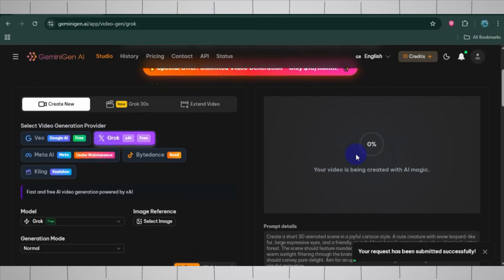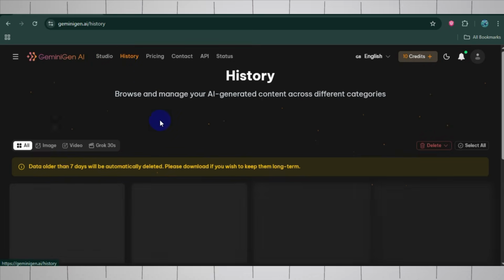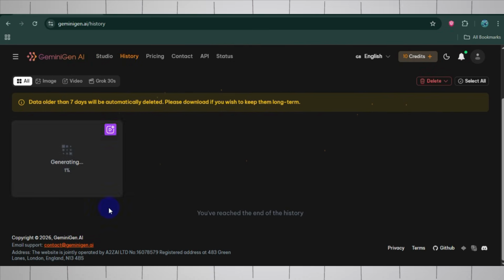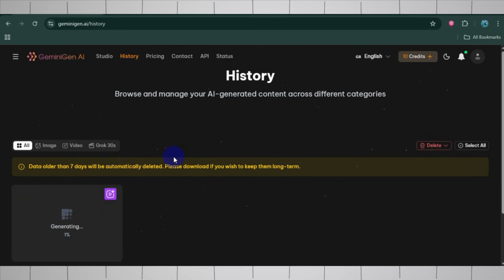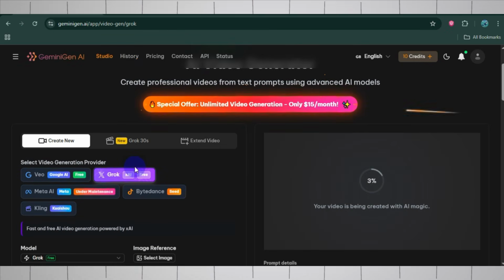Here you can see on the right side our video is being generated. You can also see this in the history section. Here you can see our video is being generated. For the time being, while this video is being generated, let's head over to the studio section back, and now let's create a video with Google Veo 3.